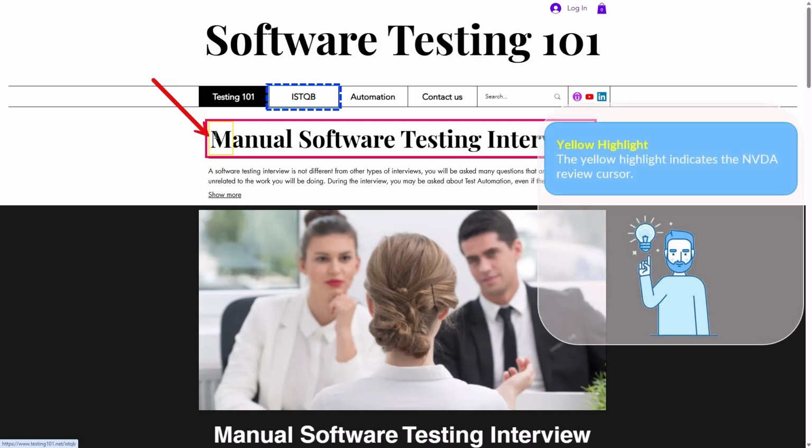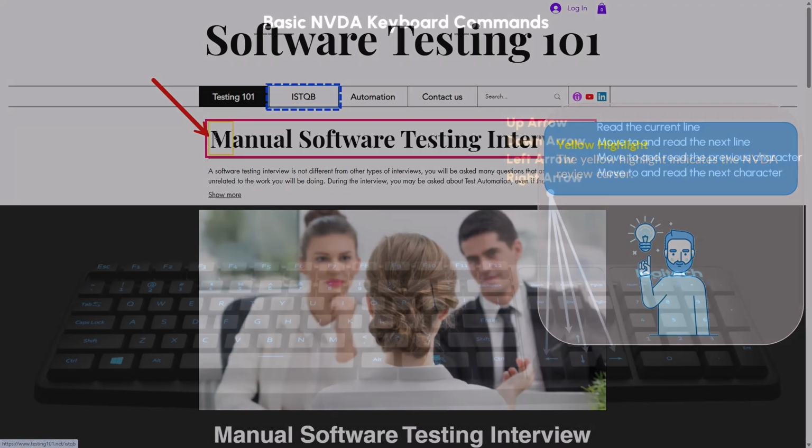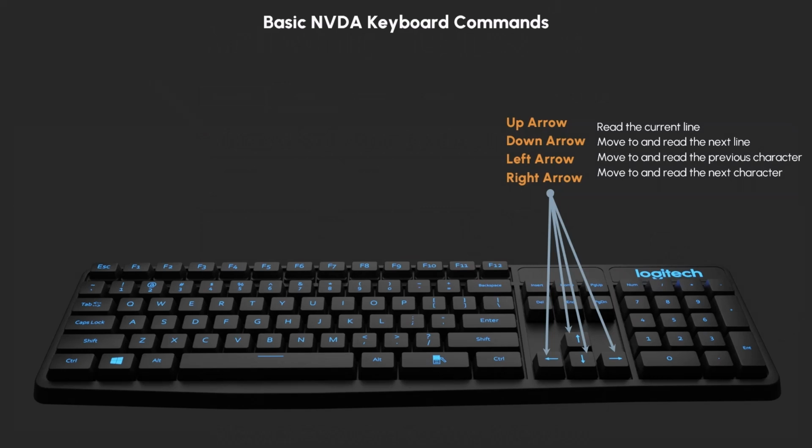This highlight indicates the NVDA Review cursor. This feature allows users to inspect text or elements anywhere on the screen, even if those elements are not currently focused. The yellow highlight is particularly useful for reviewing content without altering the actual system focus, enabling users to explore the interface more thoroughly. To switch focus within the content, we typically use the following arrow keys.